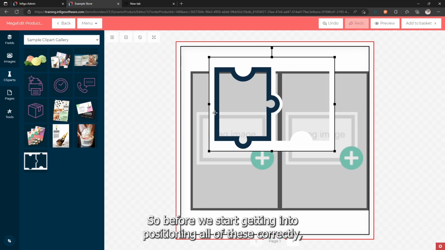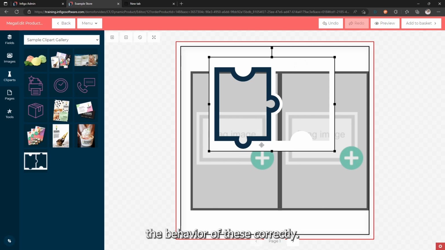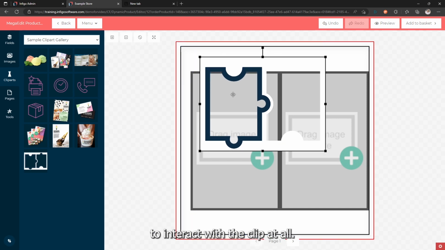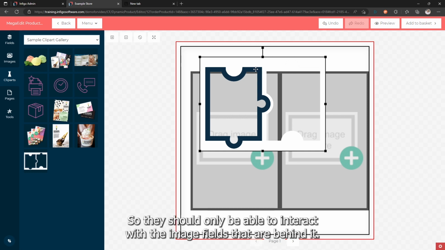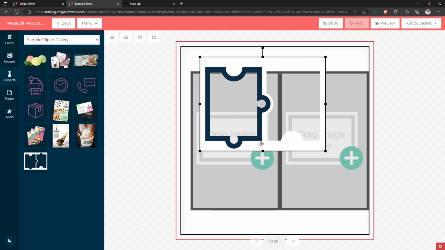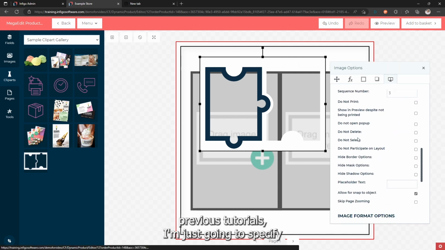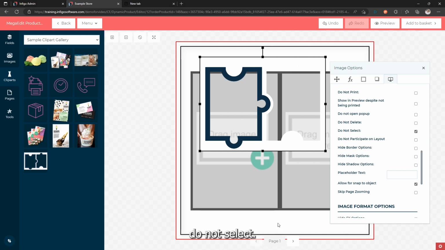So before we start getting into positioning all of these correctly, we need to make sure that we've also configured the behavior of these correctly. When these are all in place, we don't want the user to be able to interact with the clip art at all. So they should only be able to interact with the image fields that are behind it. So as such, as we've seen in previous tutorials, I'm just going to specify do not select.